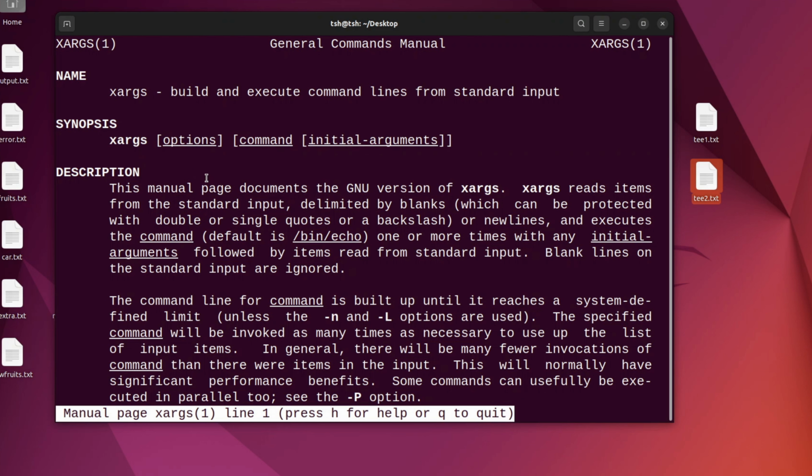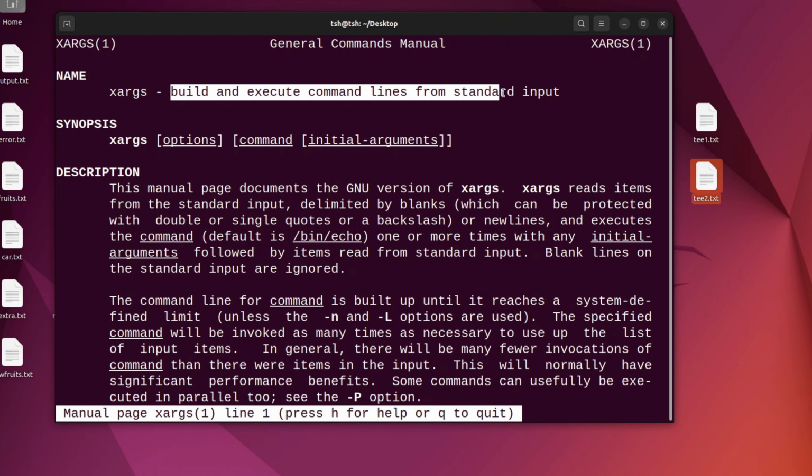Coming back to the xargs command, the description says that the xargs command is used to build and execute command lines from the standard input. So what happens is, some commands like the grep command that we saw are able to accept input as parameters only. But commands like echo will only accept arguments.